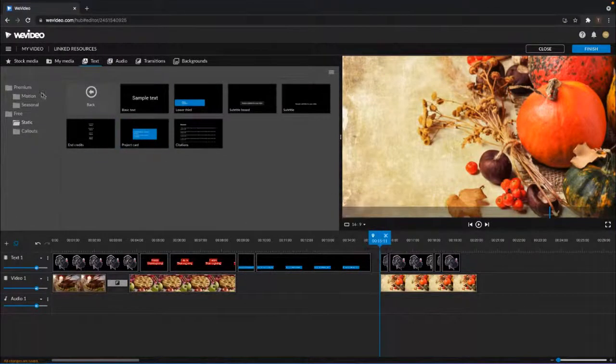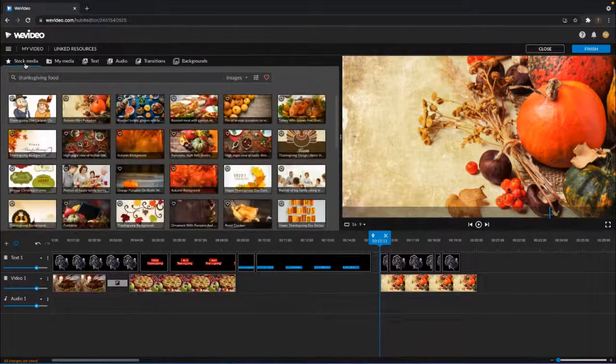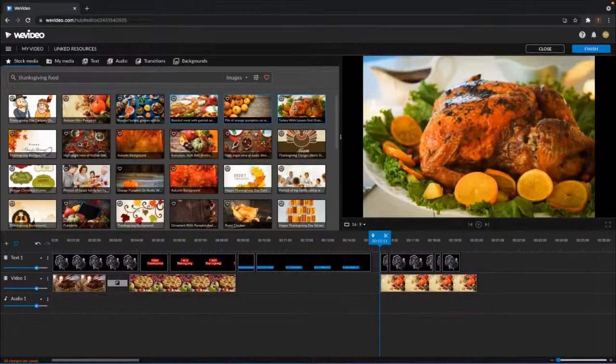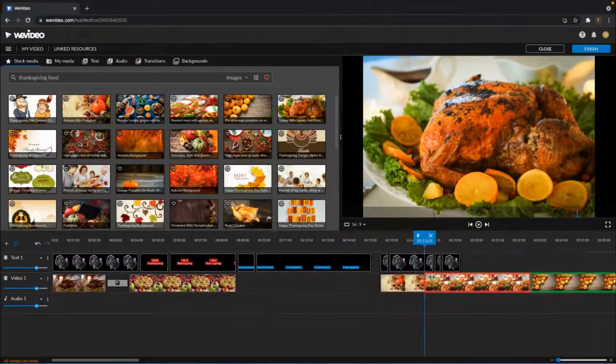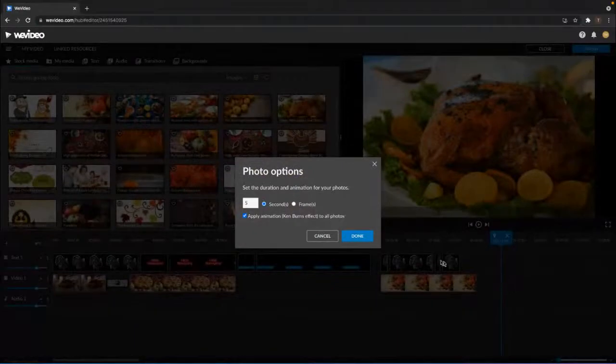Delete some of this. So if I go into my stock media library and I search Thanksgiving food, you can filter right here to just images. And this only works with images, so just keep that in mind. If we select three or more of these images and drag them into the timeline, it's going to give us this dialog box.